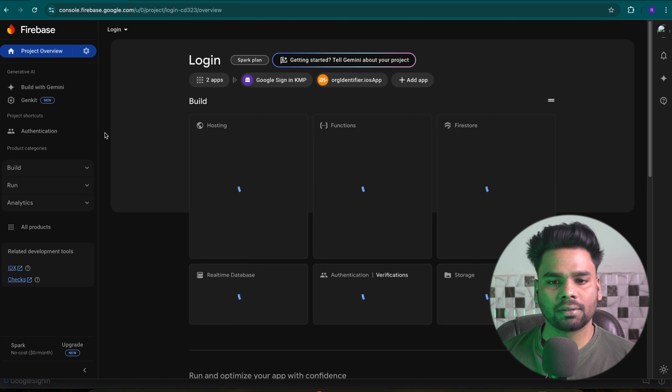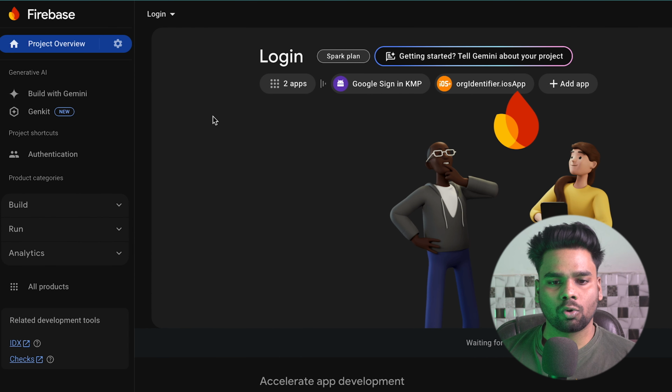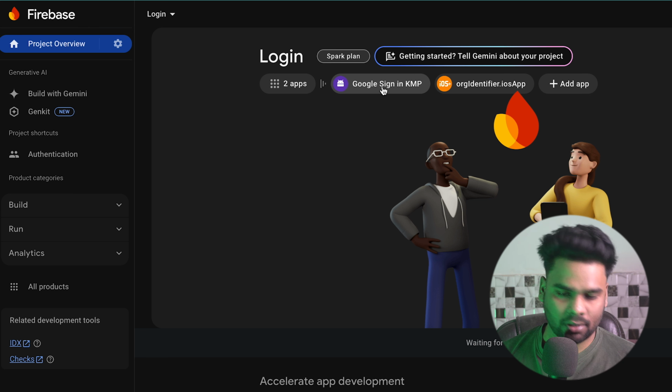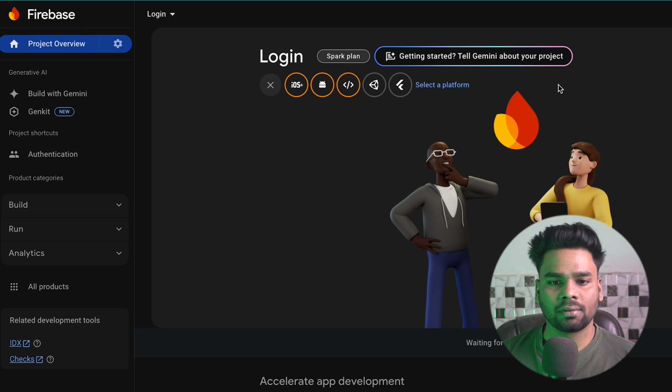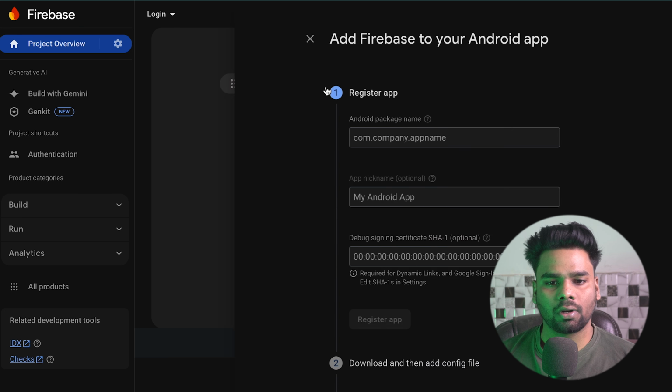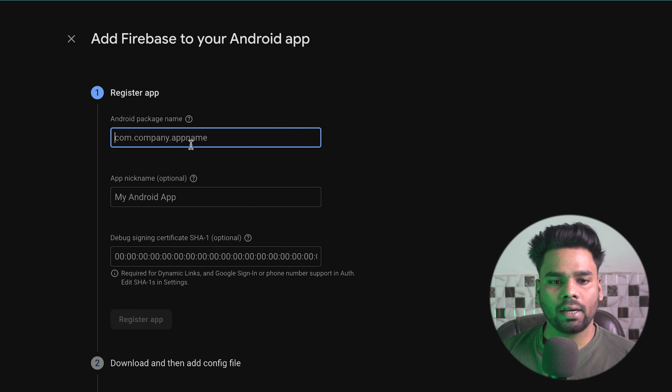In this project overview, as you can see, I have already registered two different applications. So here we have add app, so I'm going to click on this. This is an Android app, so click on the Android app icon, and here we have to give the Android package name, nickname, and the signing certificate.